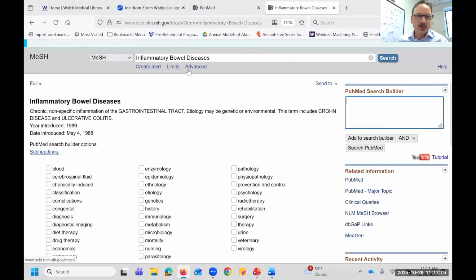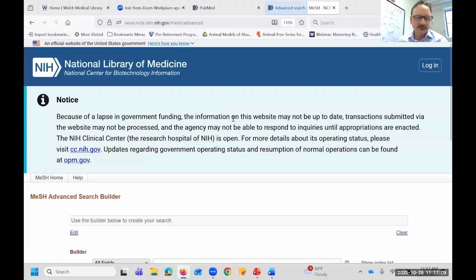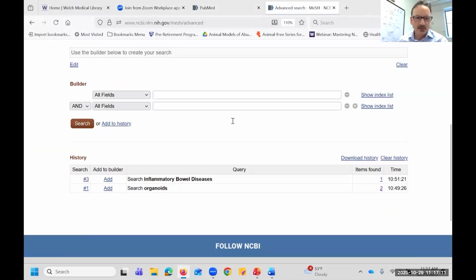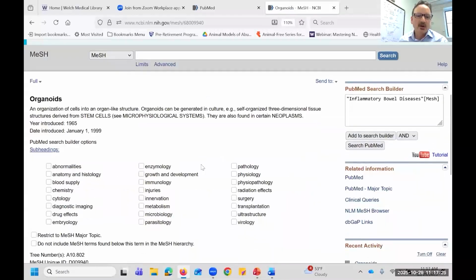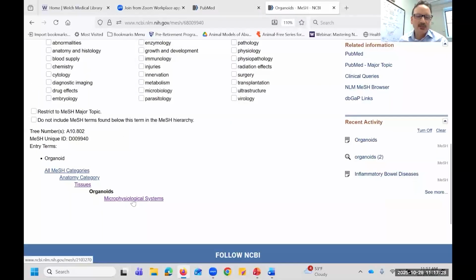From MeSH, we're going to go to the advanced search, which shows a history of what we've done. So we did a search on organoids. We did a search on inflammatory bowel diseases. We're going to just start with organoids because that's where we began. Click on the number 2 to get back to our results. And we're going to go to organoids. We're not going to go into the entry term list for microphysiological systems, just in the interest of time.